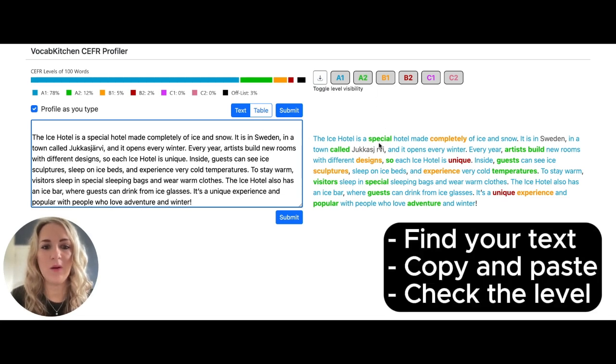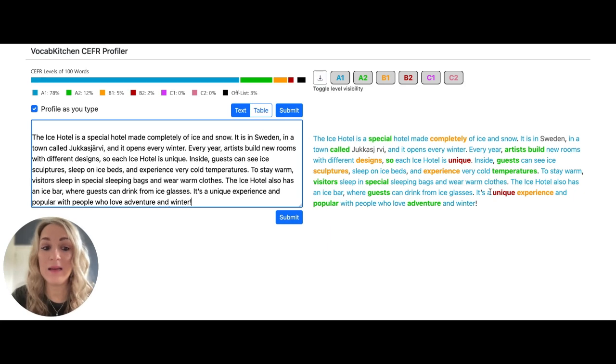So you can see what words are at A2 and they're in green. We can see the B1 words in orange and so on with the colours. So luckily most of my words are A1, although I do have unique, which is above level, and of course words like completely, designs, experience, and so on.